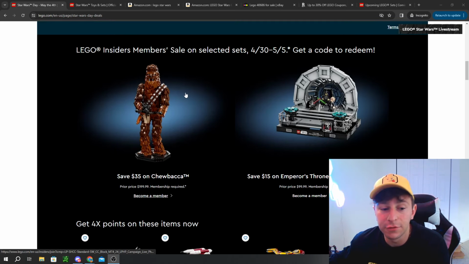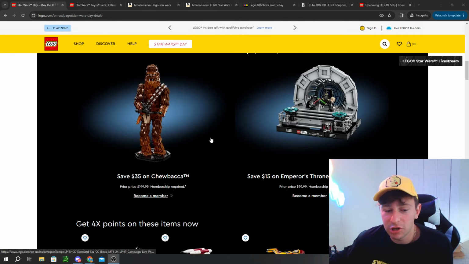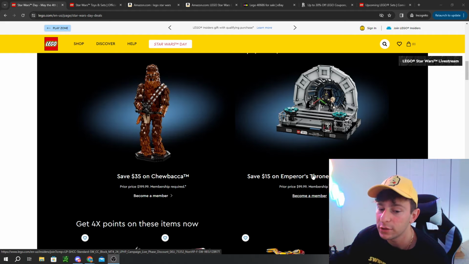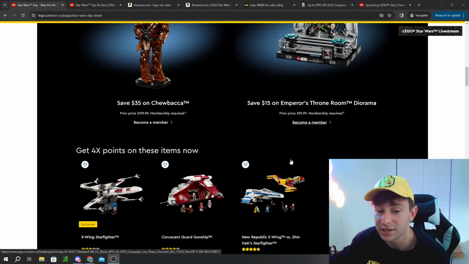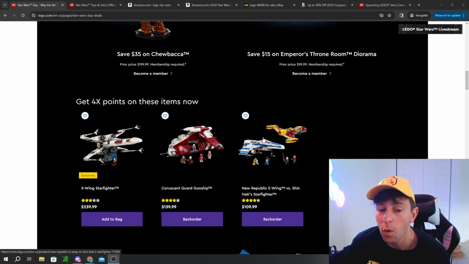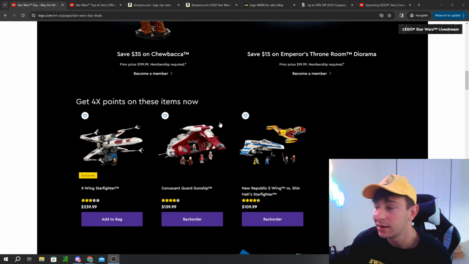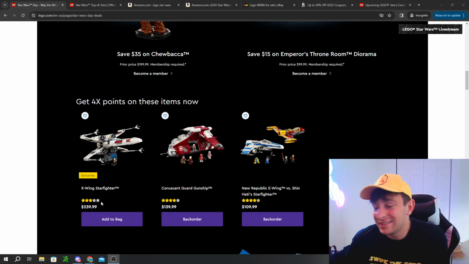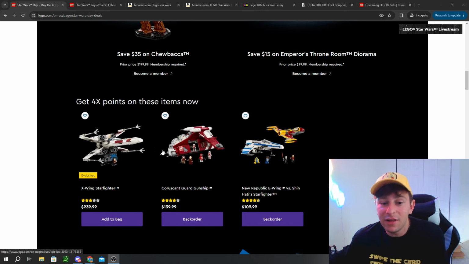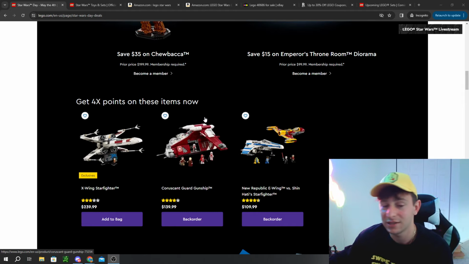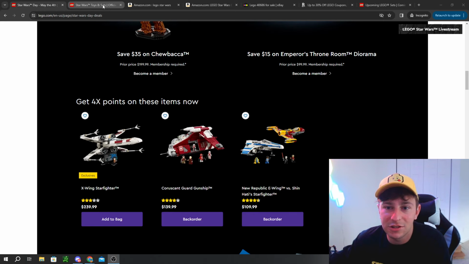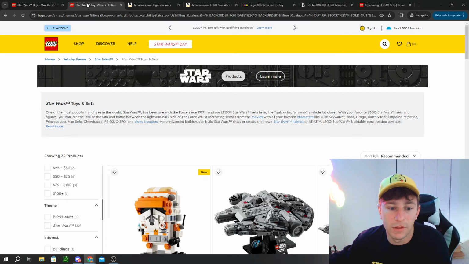But there are still a few other sales currently going on. LEGO is currently offering the Chewbacca from $200 with a $35 coupon, so there's a little bit extra saving. And same thing for the Emperor's Throne Room, which retails for $100 and LEGO's offering $15. And of course, they still have the 4X points on a handful of sets that are all back ordered except the X-Wing. It's decent, not the amazingest sale. I actually bought two out of three of these times a few because I thought it was a good enough deal for me, but that's just me and I can't really speak to everyone there.